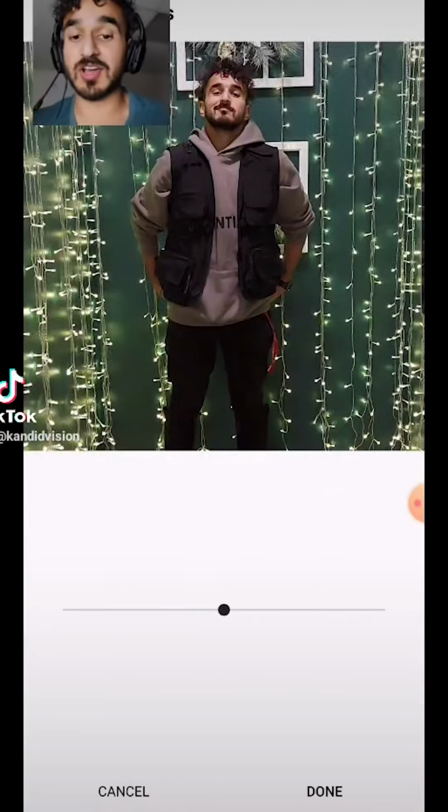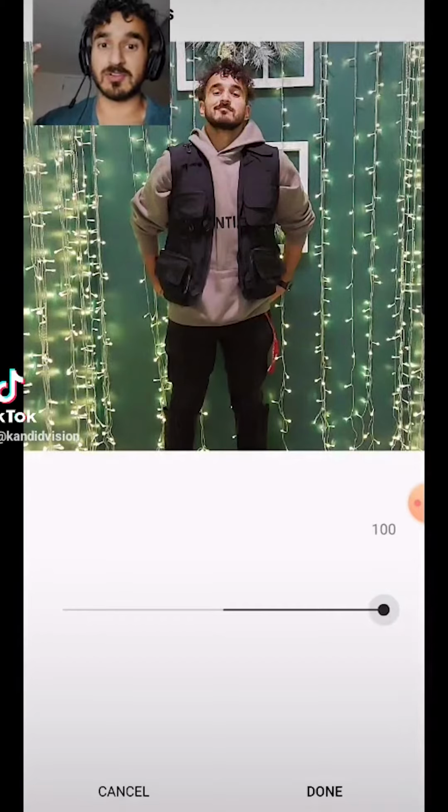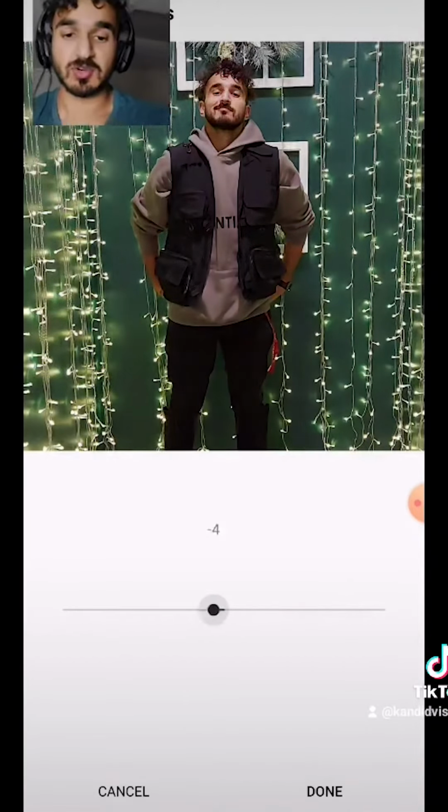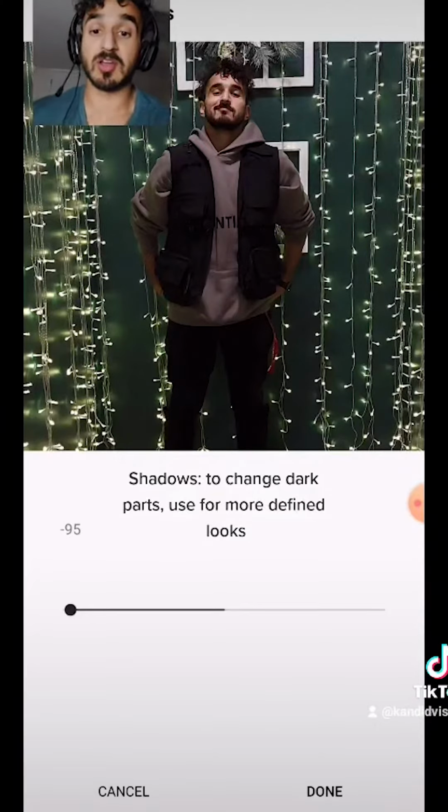If I go to shadows, we're going to see that if I go to 100, all the shadows are getting dimmer, or like we're going to make it more light. So if you go to minus 100, you're going to see a lot of darkness. So we're adding a lot of dark into our photo for these shadows.